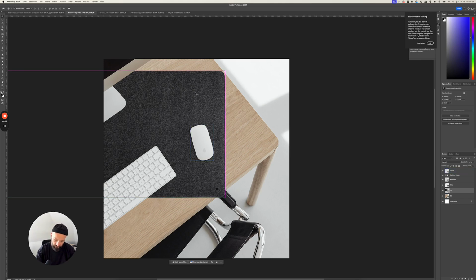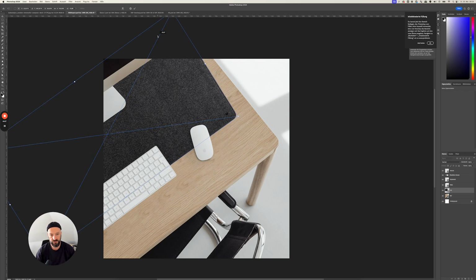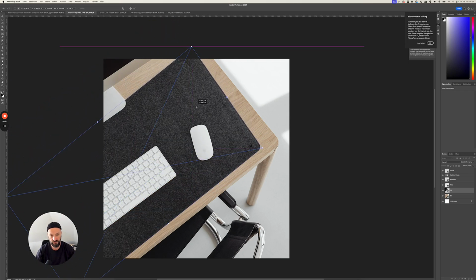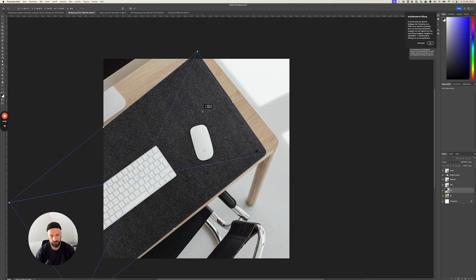So now I'm holding the Apple and T key, so the transformation mode, and you can see what happens here at the corner. It shows you what will happen, and you can just move it around. You can change the radius or the degree. So the first thing I want to do, I want to line this alongside with the desk, so that it looks kind of in a good way, so exactly aligned.